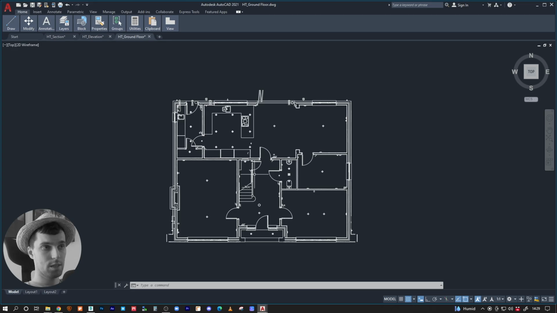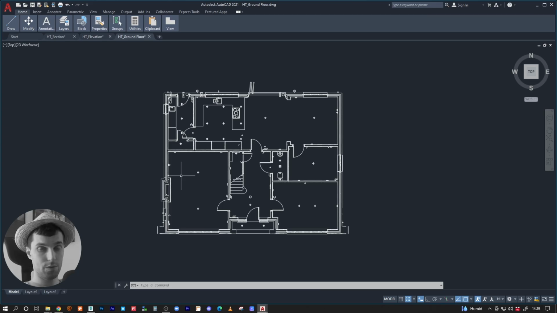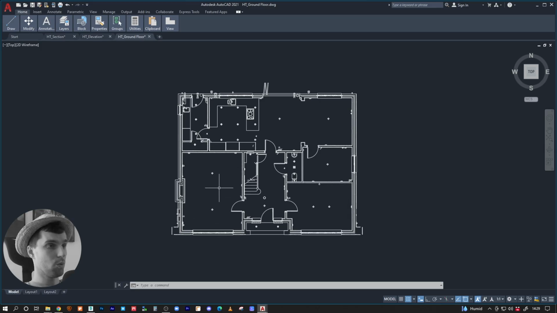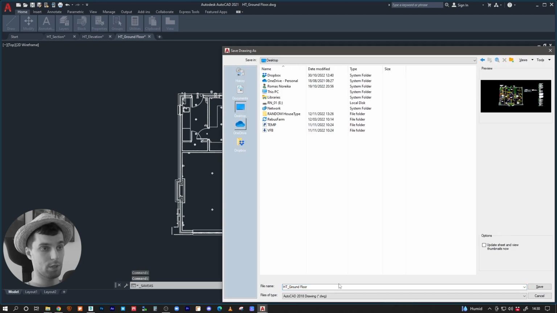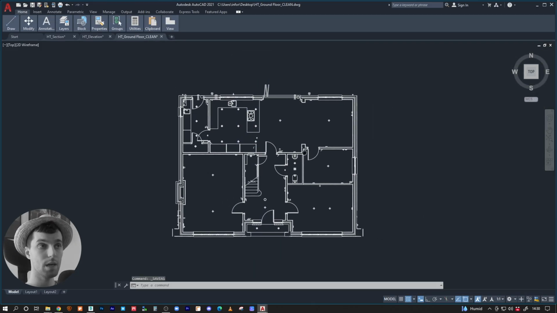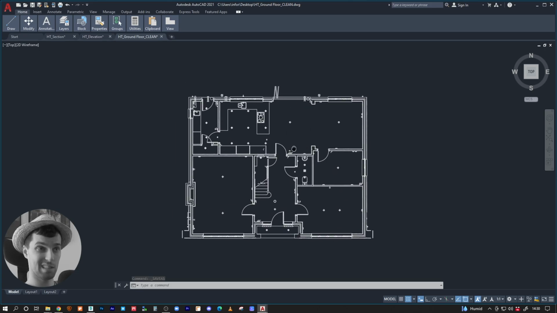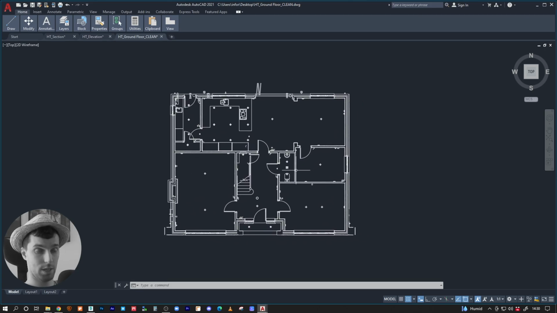So the next thing you want to do is save the file, and that's about it. But yes, before saving the file, don't forget to move your drawing to the 0, 0 axis, all right, like I showed you just now. So the next thing you want to do is literally so simple: save as. For example, I'm going to go to desktop and type, I don't know, house type ground floor underscore clean, right? And that's pretty much it. You save the drawing, and that drawing is only going to contain this CAD plan, right?